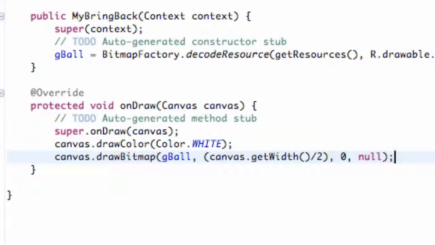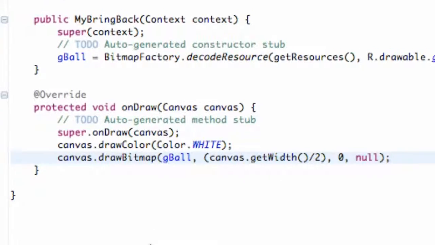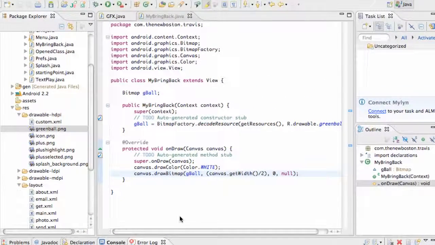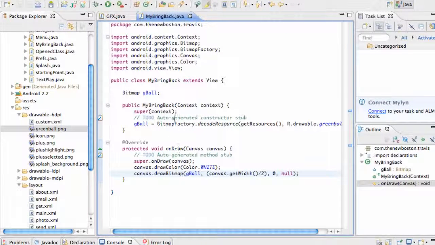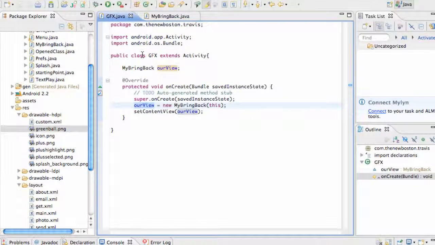So just type null. Now when we run our activity or application, we're going to actually have our bitmap on there in a certain location. It's going to take a little bit for my emulator to start because I haven't really been working with it, but let's go over everything we've done so far. When we call this graphics class, it's going to do the onCreate method, and then here's our set content view, which we set up to our own personal view, and this view is of the object type myBringBack.